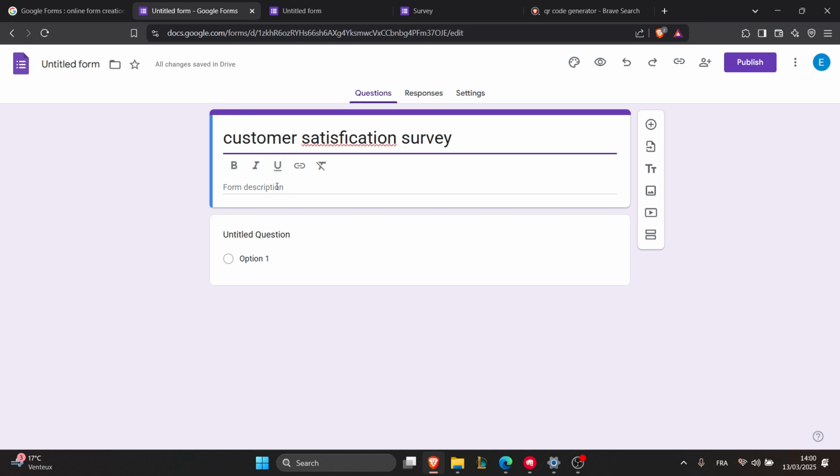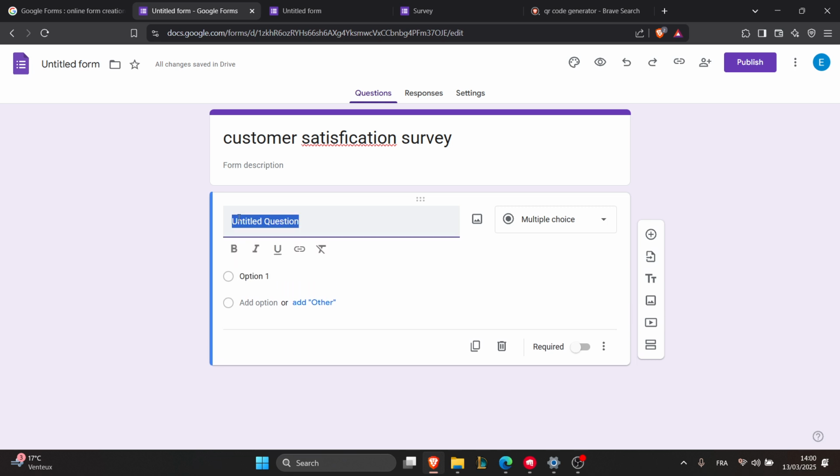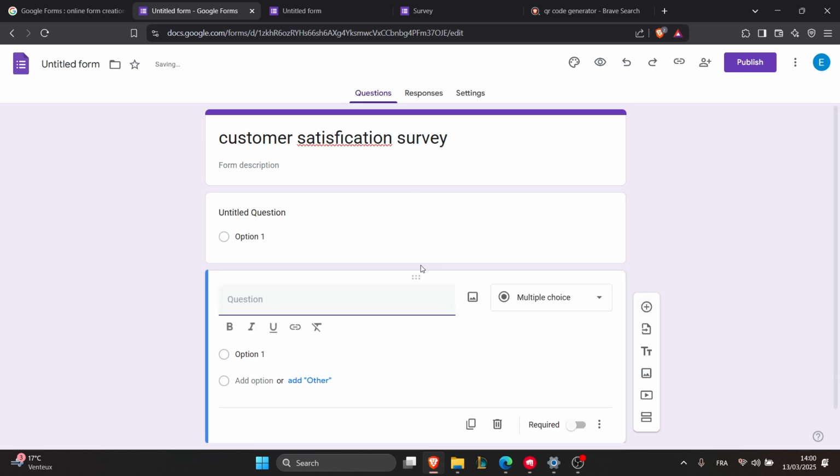Now, the second step: in the description box, explain what the form is about and give any necessary instructions here in this section. Now for the third step is to add questions, and you can do that by clicking on the Untitled Question field to start adding questions. For example, this one, you can start adding questions here, and you can also click on the plus button to add new questions.